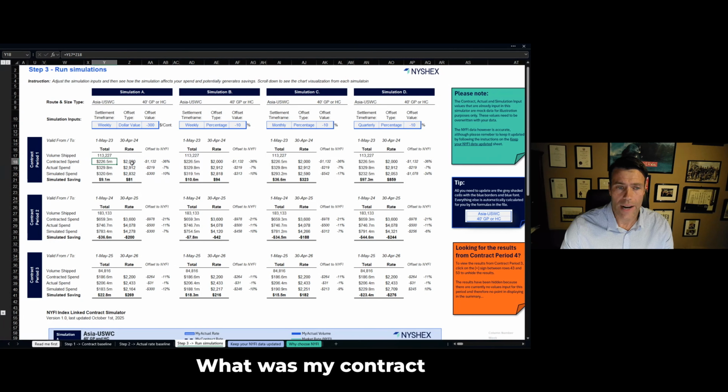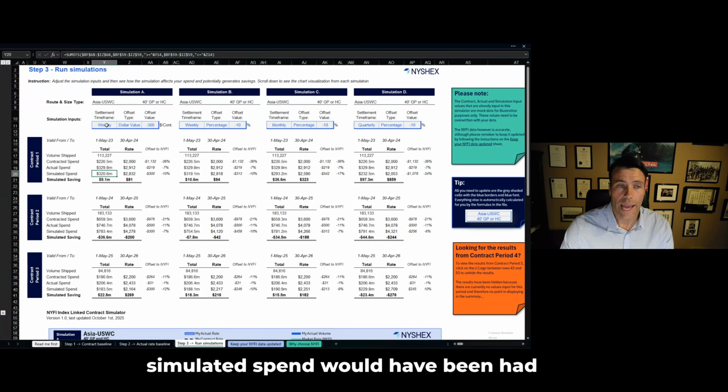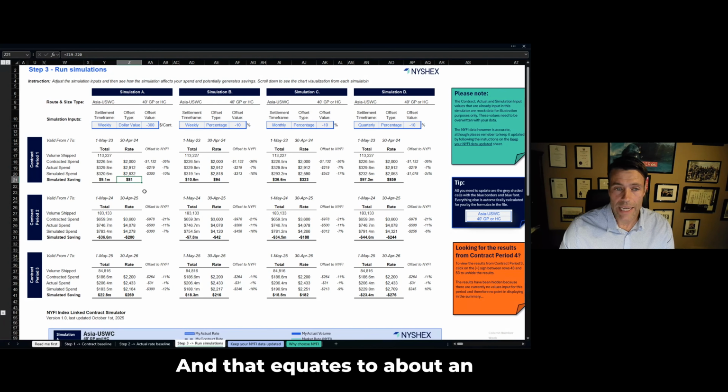What was my contractor's spend? What was my actual spend? And again, we can show this to you in total terms as well as in a rate per container term. And then here we can show you what your simulated spend would have been had you used the NYFI Asia US West Coast 40-foot high cube and GP rate with a weekly settlement, a dollar value offset, and a $300 discount to the index price. And that would give you a simulated saving based on your actual spend of 9.1 million. And that equates to about an $81 per container rate differential.